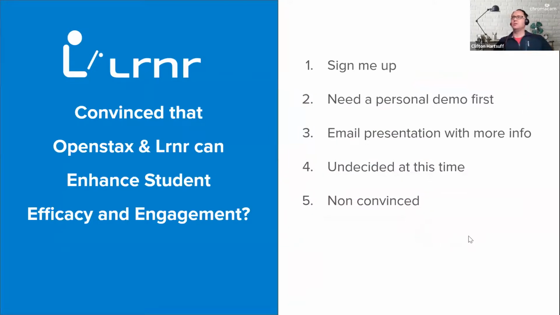So these are the next steps. Number 1, you could say, sign me up, I'm ready to go. Number 2, need a personal demo. Everyone has their own person. They have their own quirks and things that they like to have in their courses, and faculty love to customize, so we're happy. Number 4, undecided. Number 5, not convinced. Let us know something we could do better. We love feedback, and we're using OER.